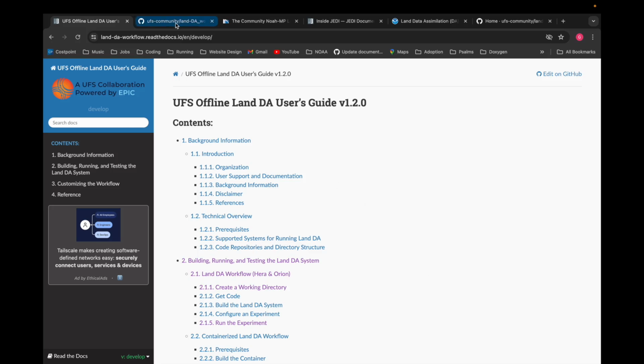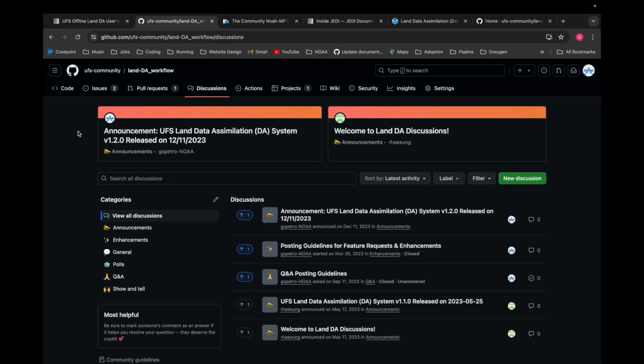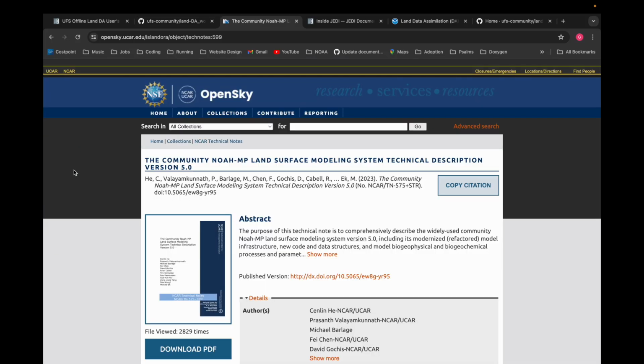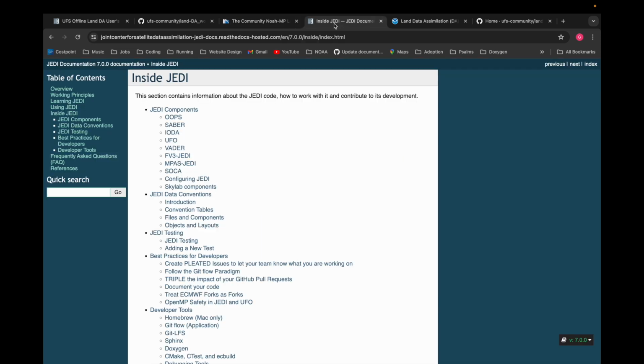This is why the repository's GitHub Discussions feature is also incredibly helpful. You can ask your questions there if you run into issues, and we'll get you connected to someone who can provide an answer, usually within about 48 hours. For those who are curious about the details of the science involved in the NOAA MP model, the technical documentation is also a helpful resource. And for the data assimilation, the JEDI documentation is indispensable.